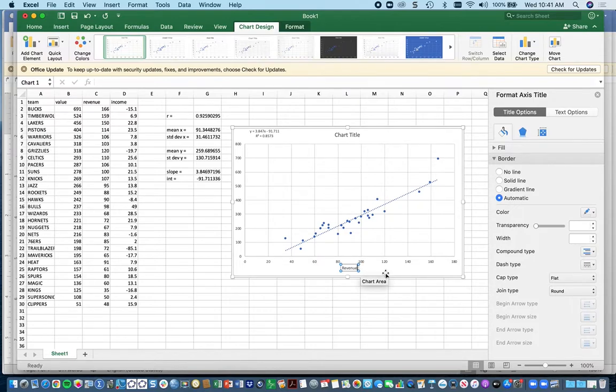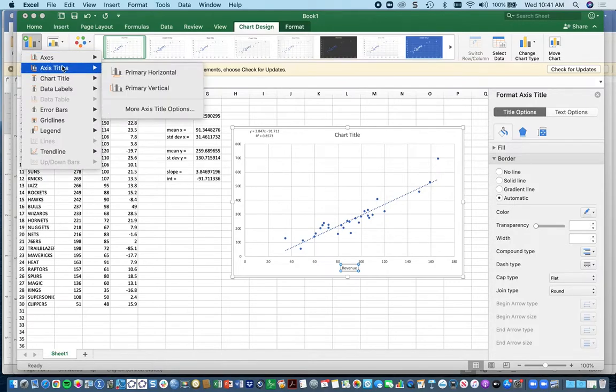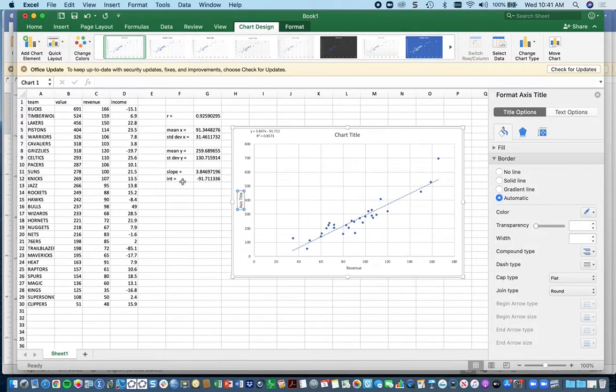Yours in the project is going to be something about wind speed or air pressure, and it's about hurricanes. All right, and then I'd also like to go up here and make an axis title for the vertical. Right, and our vertical axis here was the value. The value of the team.